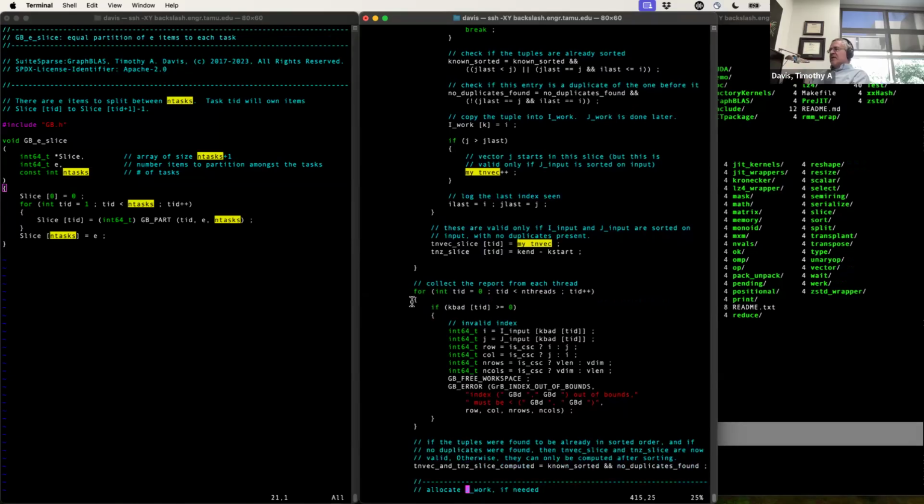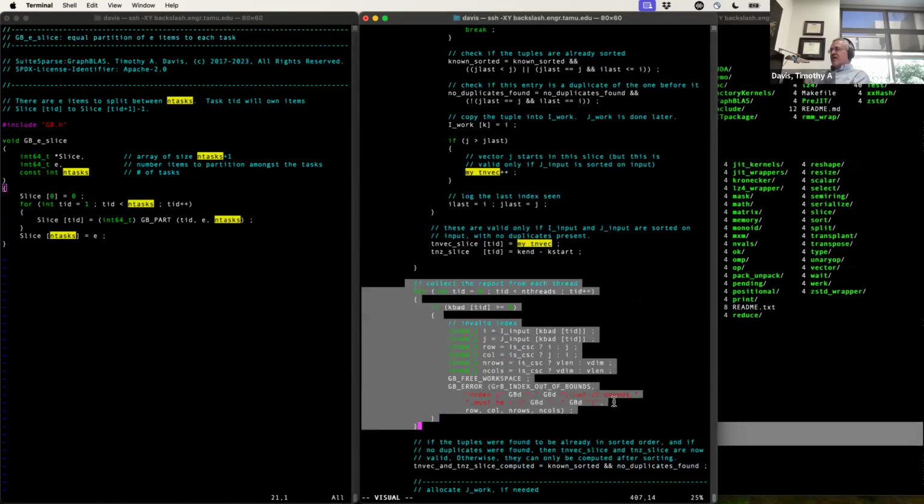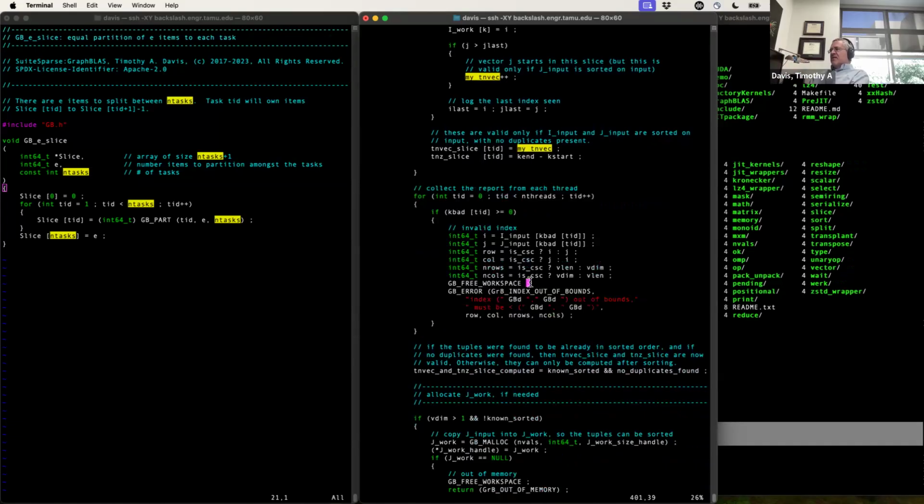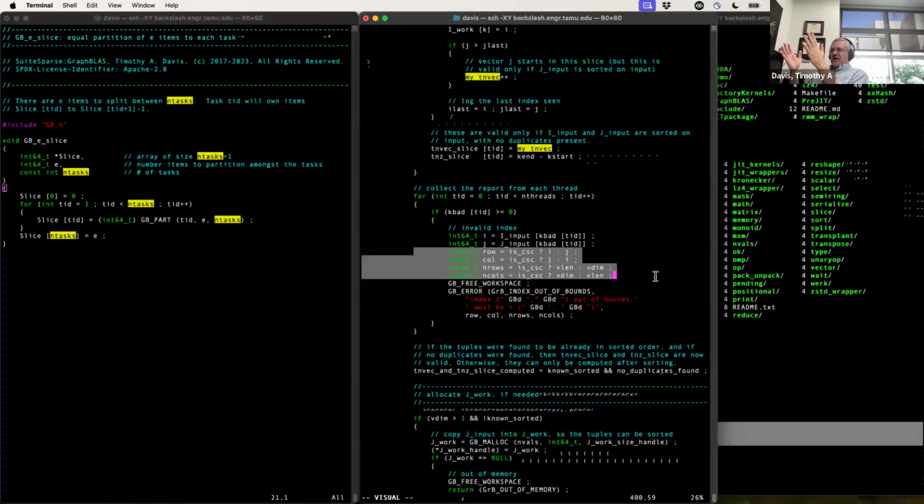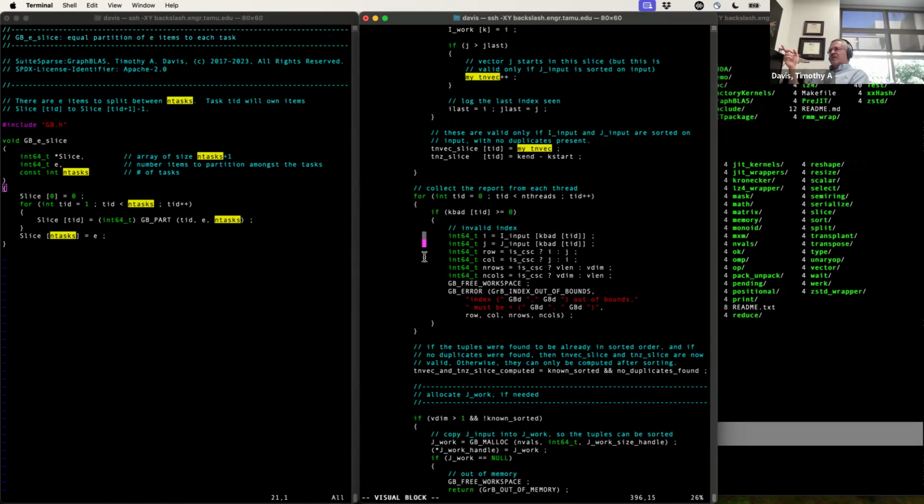So at the end of the parallel region, I check to see if I have an error. If I have an error, I've got to report that. And the error message I report, you notice, is kind of funny. It's like, are you talking about rows or columns? Well, yes. You see, if I'm building a compressed sparse column matrix, then I's are rows and J's are columns. If I'm building a compressed sparse row matrix, it's reversed. And the algorithm is the same, so why write two algorithms?